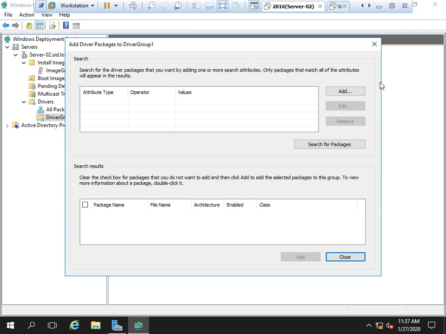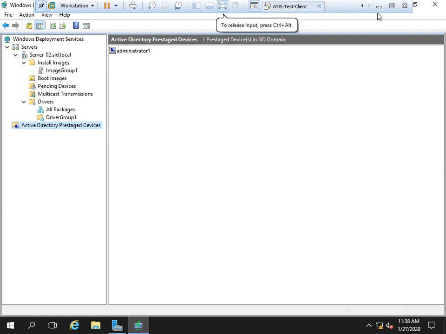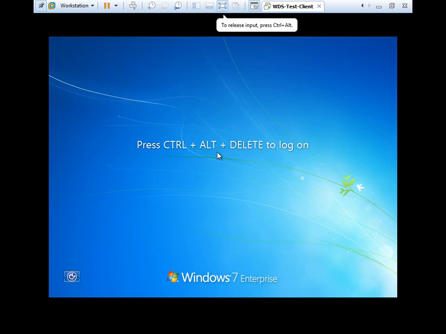Like if I want to install VMware, I can do it for that. Now we have the option Active Directory pre-staged devices. If I expand this, you can see that the OS of this is installed, Windows 7. If I click on this, you can see that the login page is there.